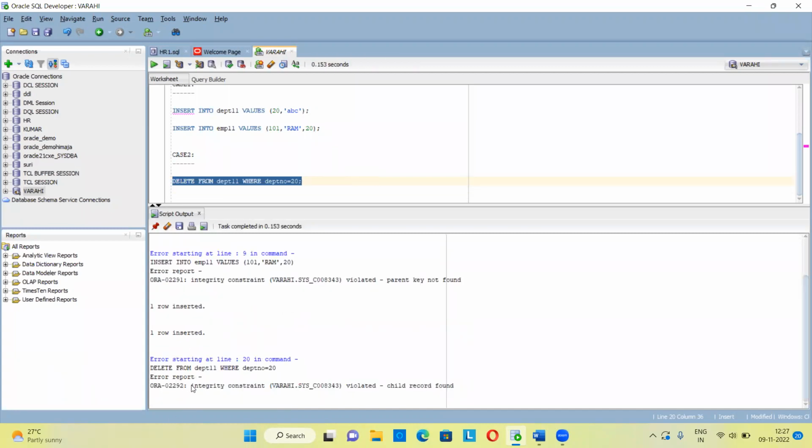Anyhow, I executed that and the error is integrity constraint violated. Same error which we got before while inserting the record, but this time the extension is child record found. Before, the error was parent key not found, when I tried to insert that value 20 into the child table. But now when I am trying to delete that value from the parent table, it is telling child record found. As I told, that USA person already came to India with a passport, but they are trying to delete that USA passport in the USA, which is not possible.